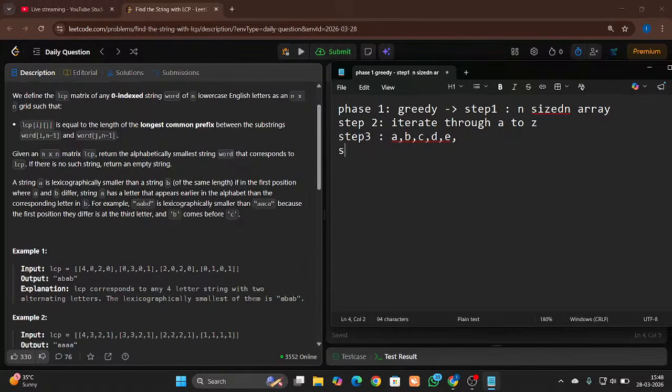Let us move on to step 4. In this step, we have to assign the position. For every j greater than i, there are 2 pointers, where LCP of i comma j is greater than 0, we have to assign the character C to the position of j. Because if LCP of i comma j is greater than 0, it means the words at both i and j are equal, so we can assign it to j.